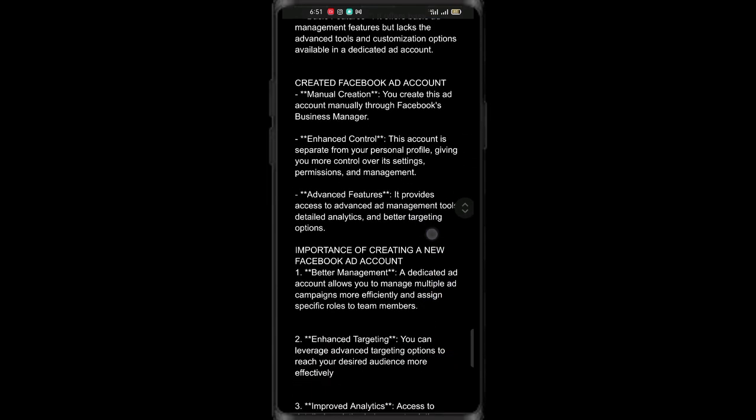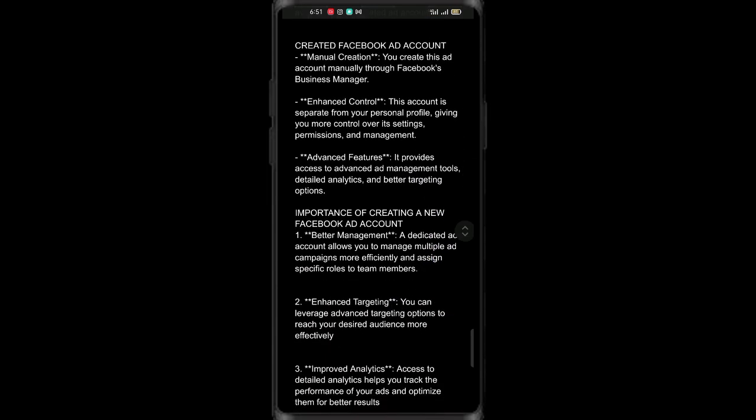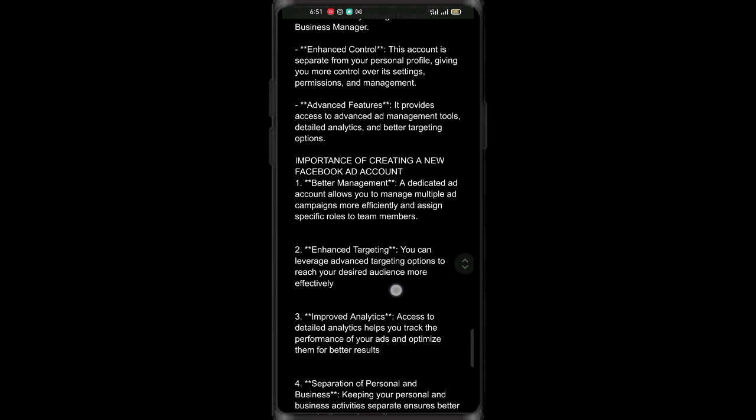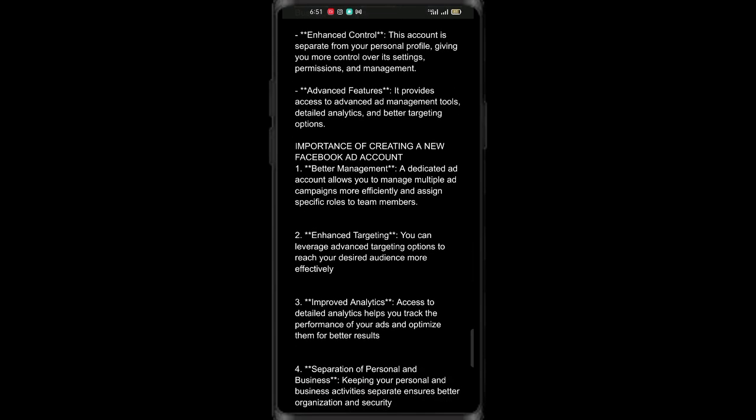So they still have this advanced feature which provides access to advanced ad management tools, detailed analytics, and other better targeting options. I'm sure by now you understand the difference between the personal ad account and the business ad account, and why you need to create it ab initio.